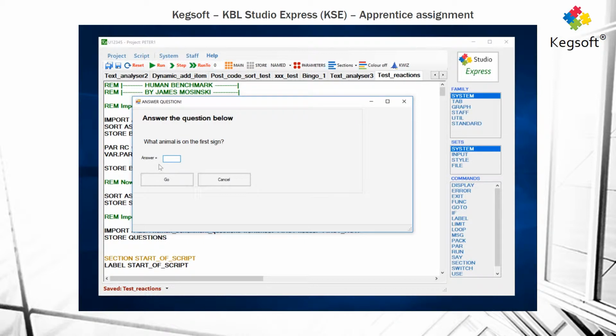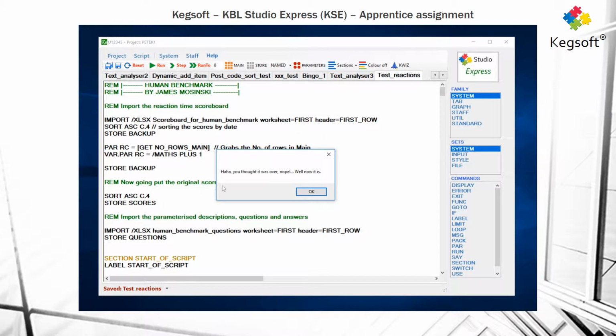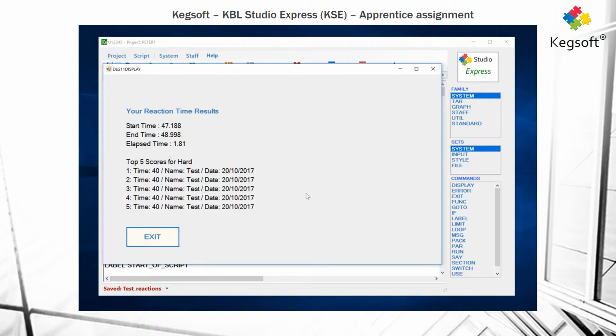Answer the questions below. What animal is on the first sign? It was a deer. So I'm going to type in deer. Hope I got that right. Ha! You thought it was over. Nope. Well, now it is. Okay. Right, my reaction times. So the elapsed time for those questions was 1 minute and 81 seconds.